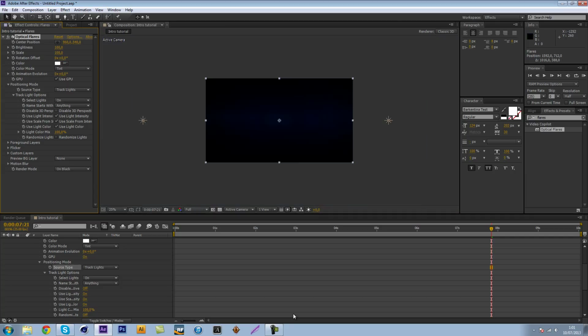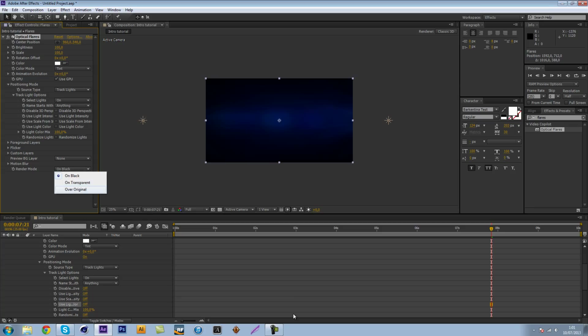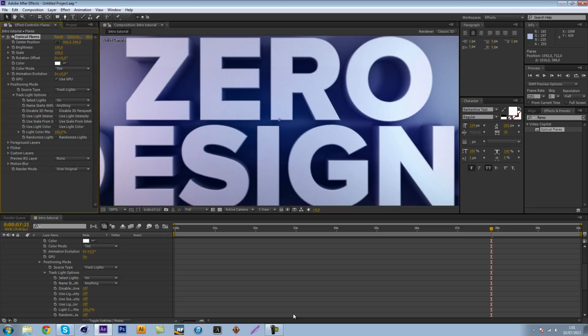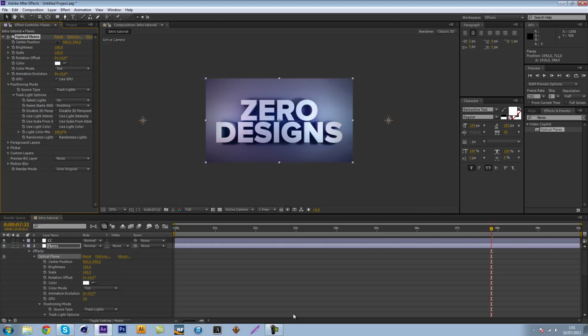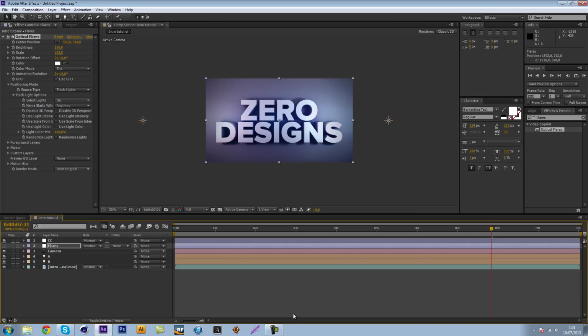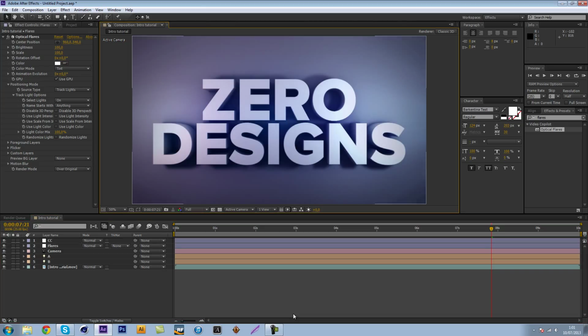What we want to do is not use the light intensity, not use the scale from intensity, and not use the light color. Next, we go over to the render mode and make it Over Original. So now we have these flares. Let's take a look at what the difference is with these flares already. As you can see, it looks quite different.